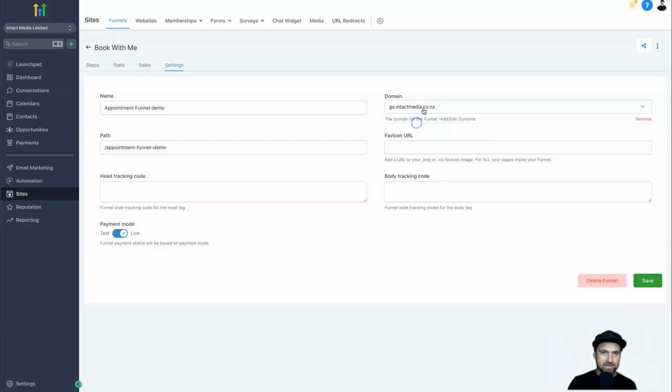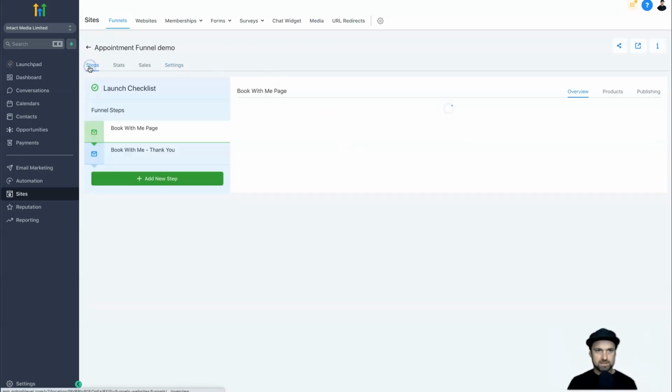You can also add in the custom domain if you've added one, which I highly recommend you do. Keep all the branding nice. We've also got the favicon if you want to add all that, and also some tracking codes, but I'll go ahead, click on save, and then that is done.